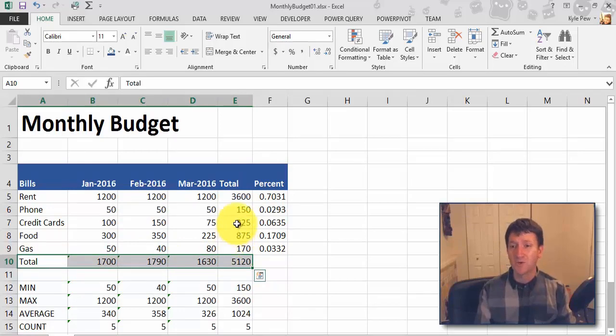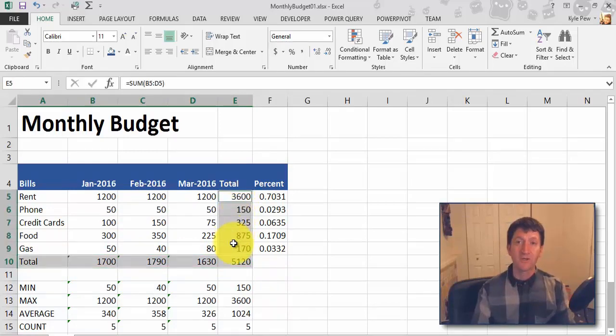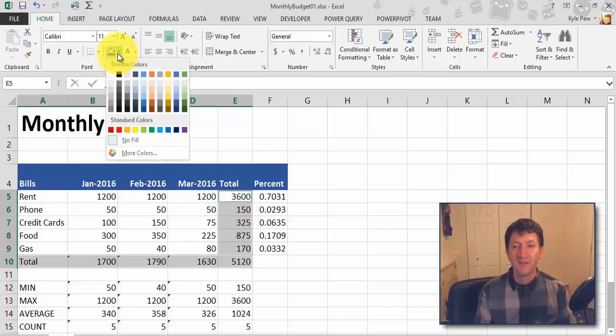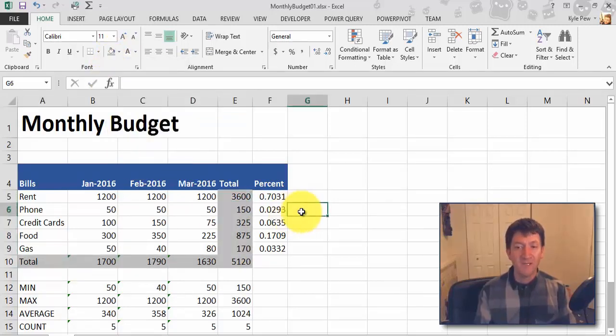So I'm going to hold down my control key and also grab these. Your control key will allow you to select non-contiguous groups of cells. So once I've got that all highlighted, I'll go back up to my little paint bucket, and maybe I'm going to make this kind of a light gray. And once again, just even something small like that, I've created some separation in here. I'm going to do the same thing with my bills here.